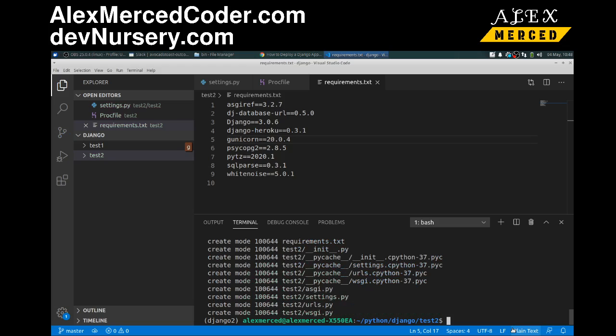Now I need to do this in Heroku. So in this case, you would download the Heroku CLI. Just Google Heroku CLI, install it on your computer, and then you'll be able to do a heroku login, and then you'll log in. It'll walk you through it. I'm already logged in, so I'm not going to do that. And then you can run the command heroku create. You've got to be in the folder. So see, I'm in the test2 folder, I'm in the project folder.